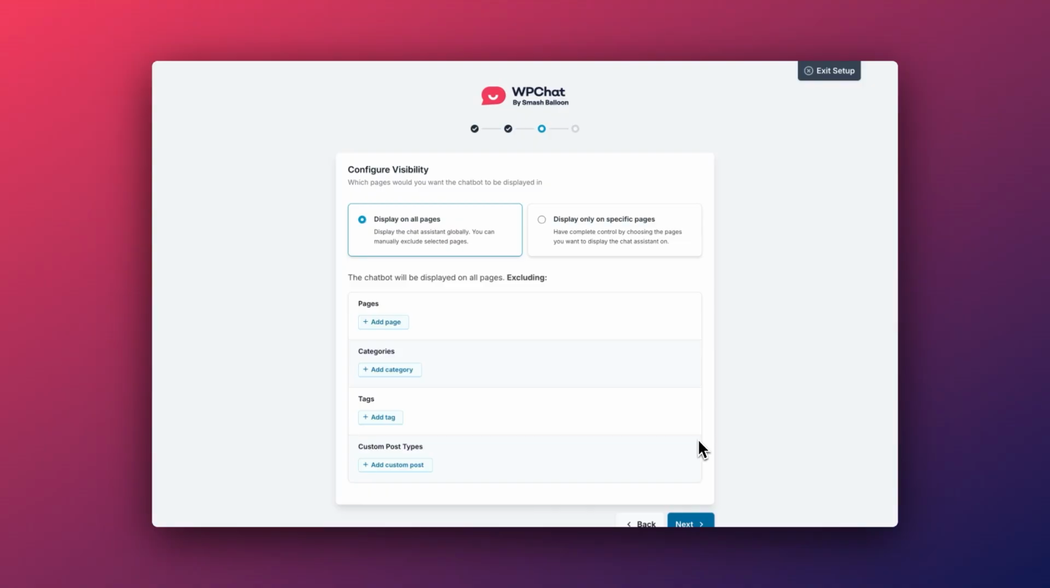On step number 3, we can choose where we want WPChat to be displayed on our Elementor site. You can choose to display it on all pages or only on specific ones. If you go with all pages, you can add exclusions such as pages, categories, tags, and custom post types. To add a page, just click on this button here and start typing the page name. For example, we can type in our contact page and select it like this. Now, WPChat will be displayed on all areas of our Elementor site, apart from the contact page. And if you want to remove the exclusion, just click on the X icon here.